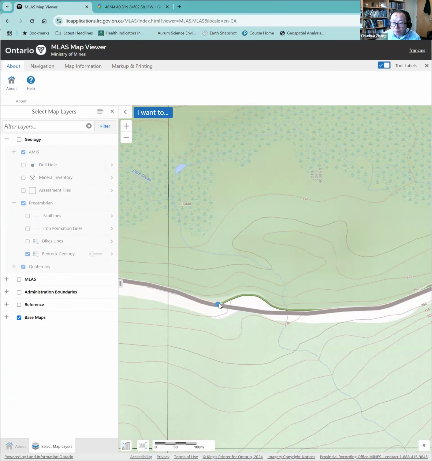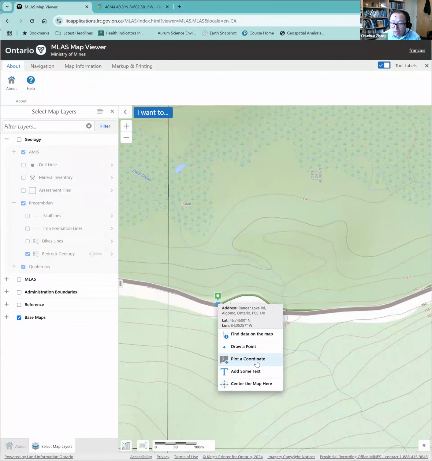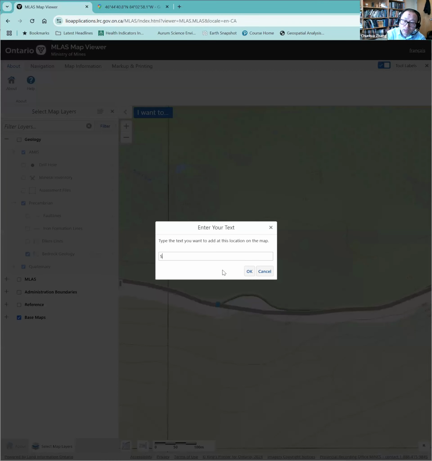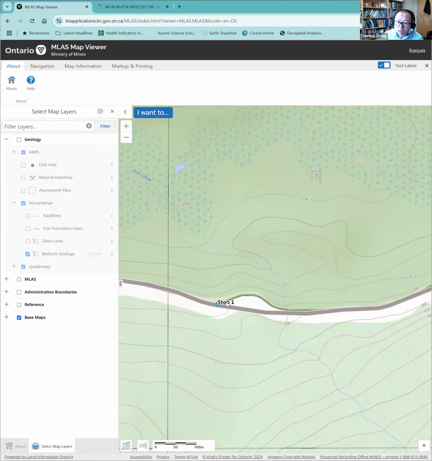And then click on it again and add some text, like stop one. Click OK. Now because the stop one label is on top of the blue point, we click on it to select it, and when the cursor is in the shape of a hand, hold and drag the mouse. Let's make sure it's not covering the blue spot. That's it. If we don't like it, we can just hit the delete key. So now we'll just keep it.